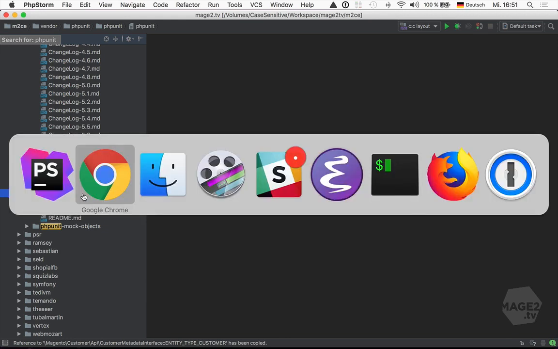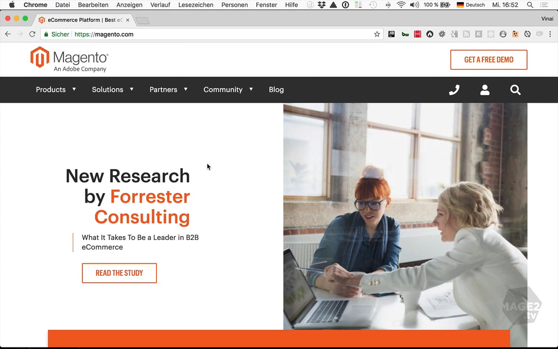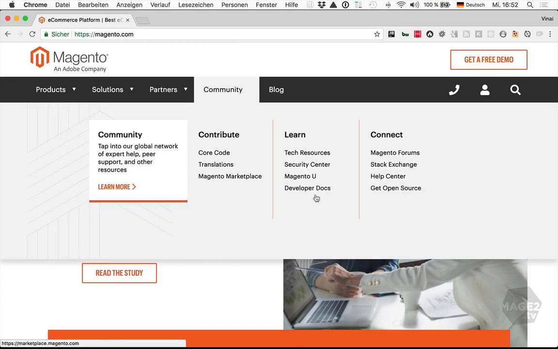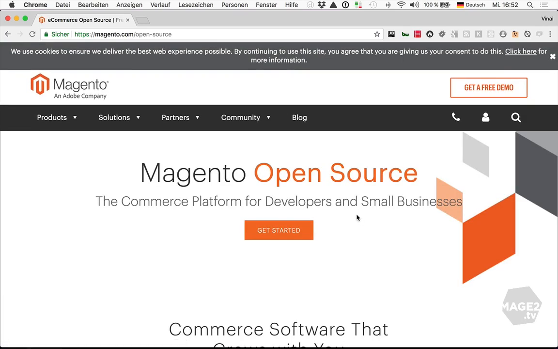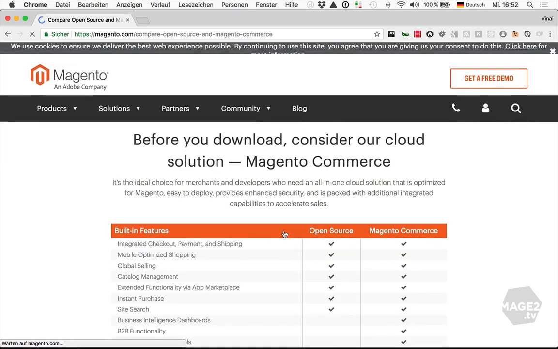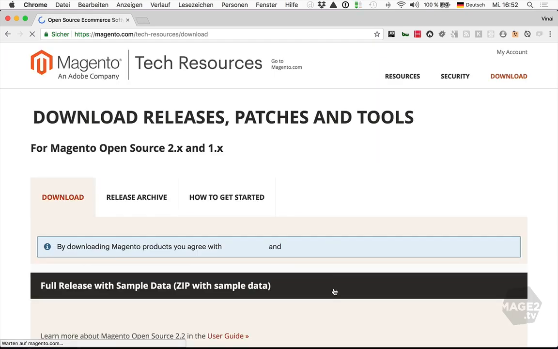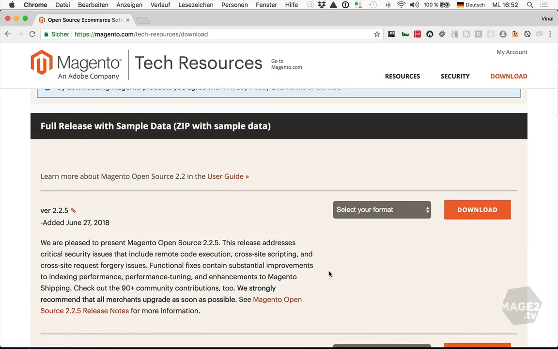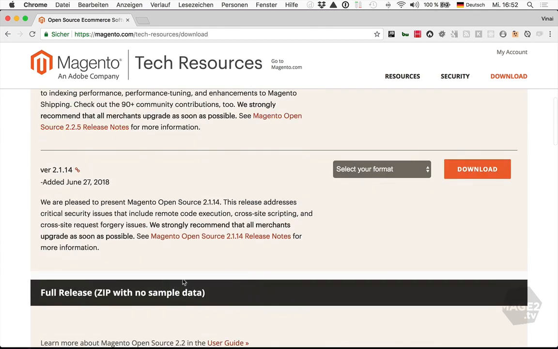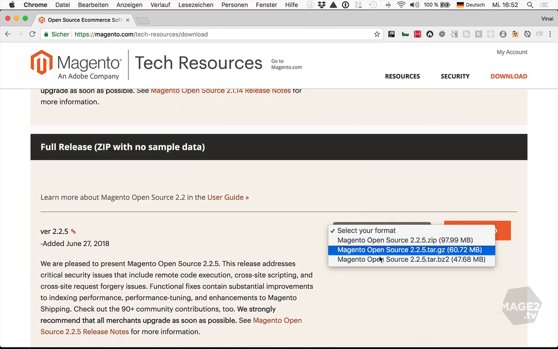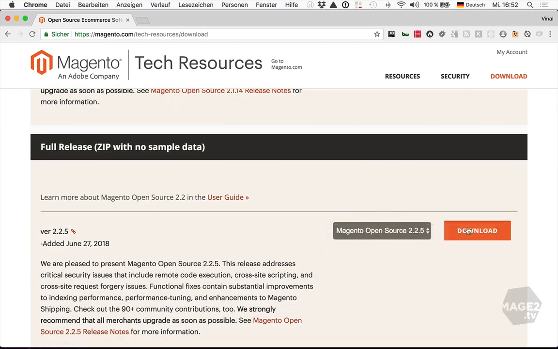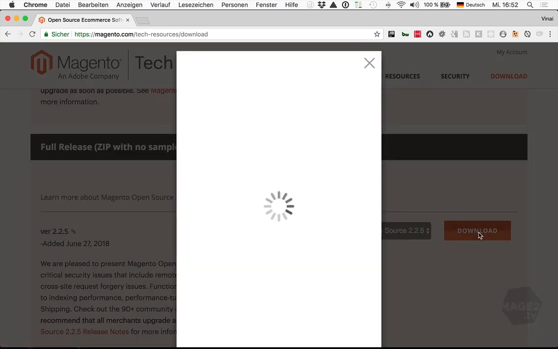Okay, now to actually download Magento, currently the location is in Community, Get Open Source. Sometimes they move things around, right? And then Get Started. Yes, I do want to download Open Source. Here we go. Then we select the release with sample data or without. Select the desired format and click download.